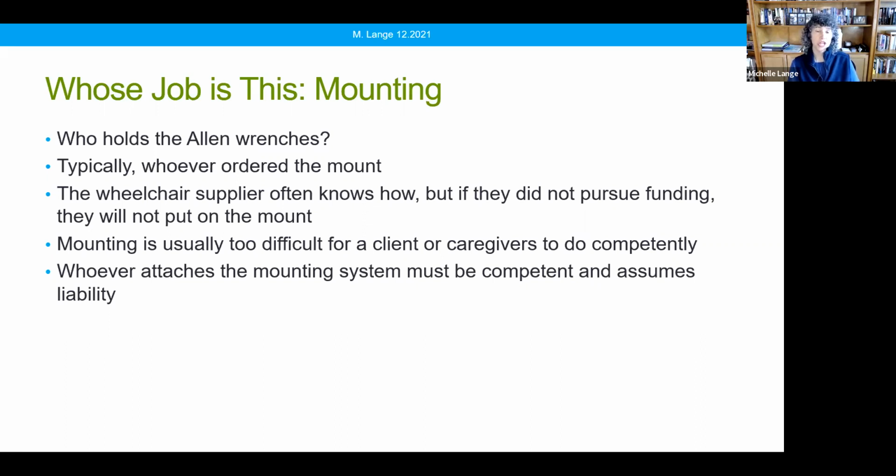So whoever attaches that mounting system needs to be competent. They need to know how to do it. And they also assume liability. I hate talking about liability, but it's a real part of what we do. And if I've placed a mount on a chair in such a way that someone's injured, I could ultimately be liable for that. So it's very important to make sure that whoever's putting that mount on knows what they're doing and knows that they're accepting that responsibility.